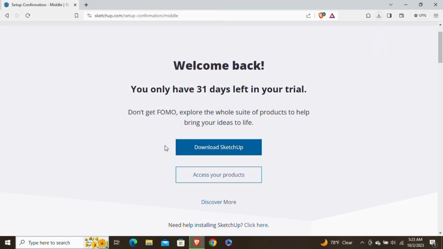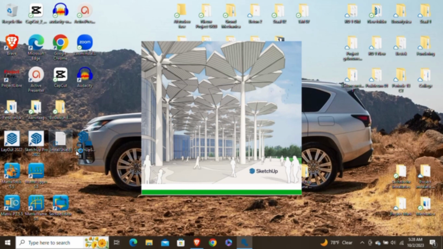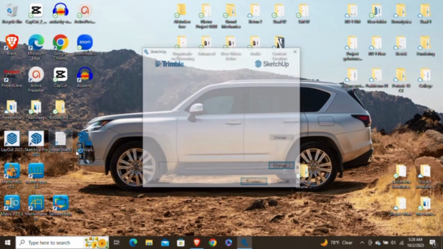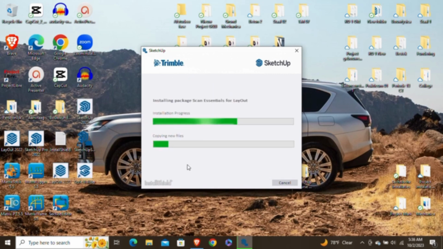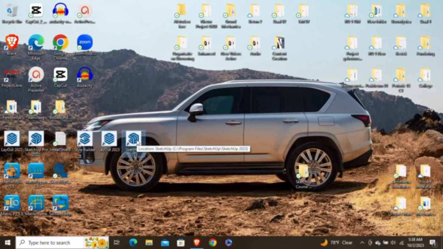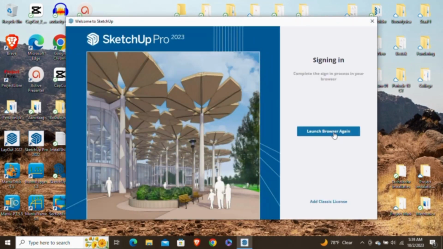Now this will take some time. Now after downloading, for me the recent downloaded files always show up here. But if it's not showing here, you can check it on your desktop. So double click on the file. Click on Install. The installation process will take some time. So this is the welcome interface that you will get.